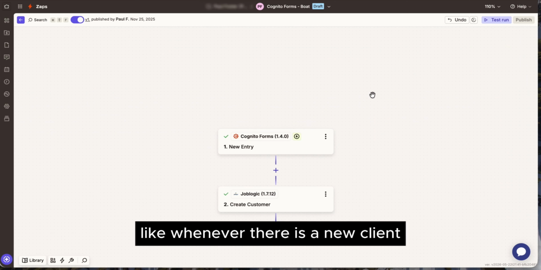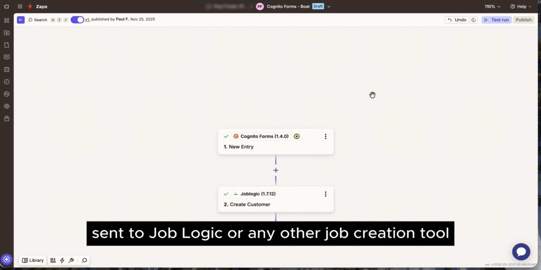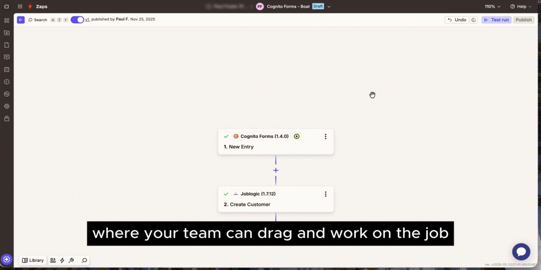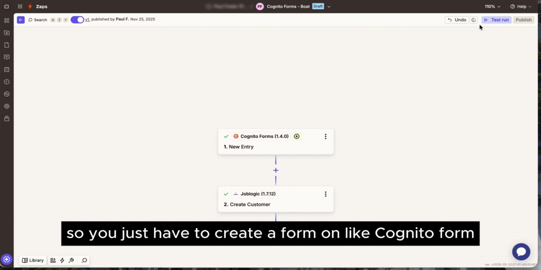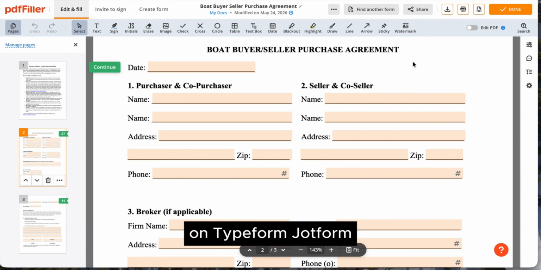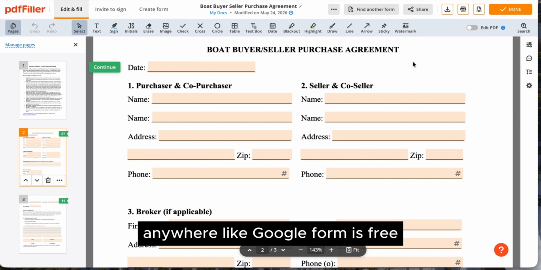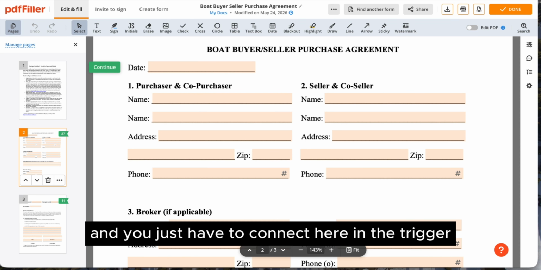Like whenever there is a new client, it should be sent to Joblogic or any other job creation tool where your team can track and work on the job. So you just have to create a form on Cognito Form, on Typeform, Jotform, anywhere. Like Google Form is free, and you just have to connect here in the trigger.